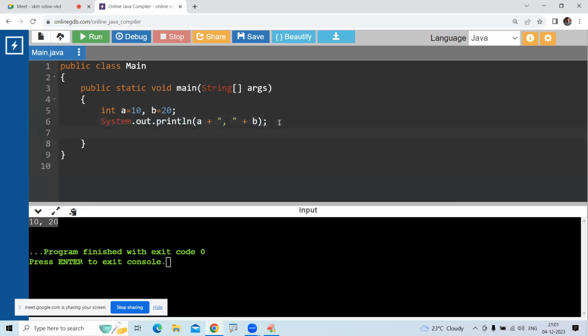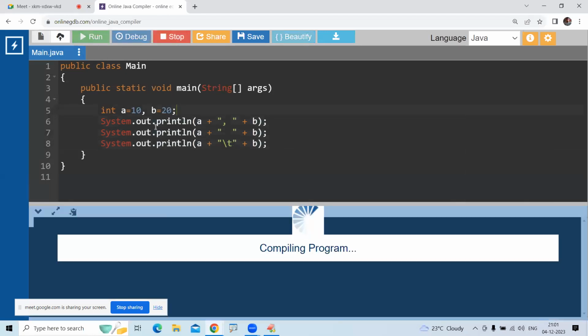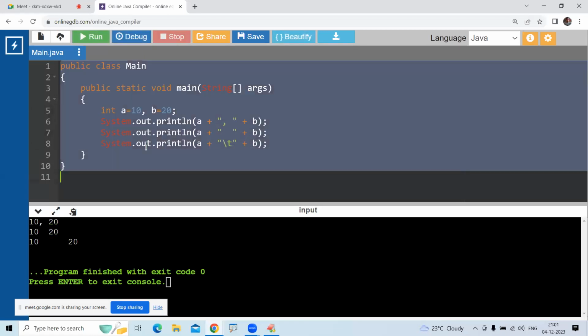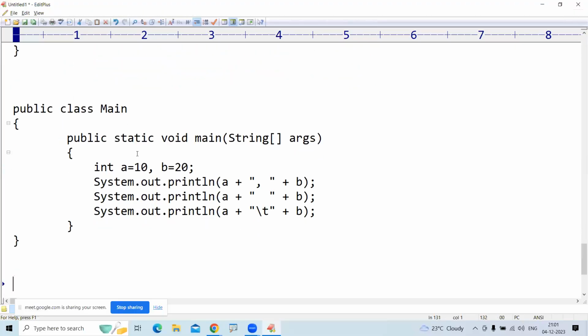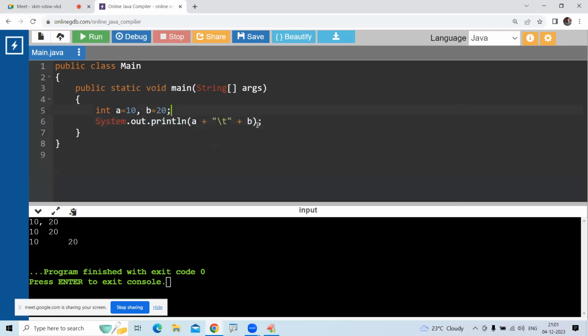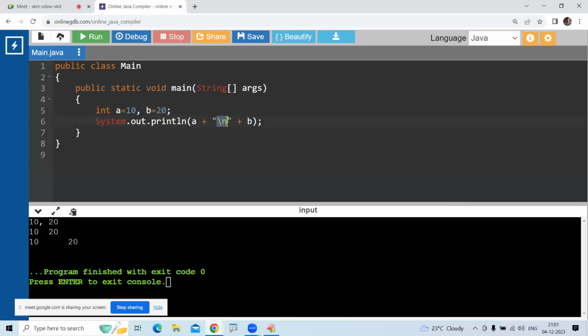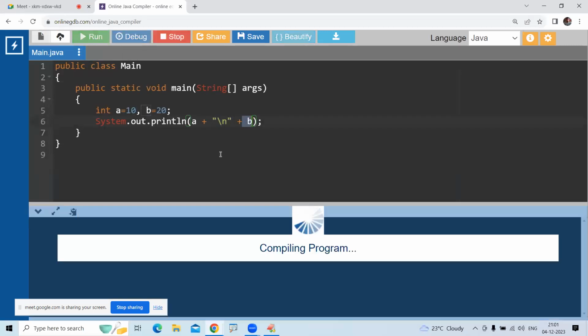Sir, suppose I want to print a space. Just a space. Multiple spaces is a tab space, slash t. Slash t means tab space will print. See, so much gap it is giving. Slash n, instead of all of these, slash n sends the control to the next line. On the first line a will print, then it will send the control to the next line, and in the next line b will display, that is 10 and 20, like this.